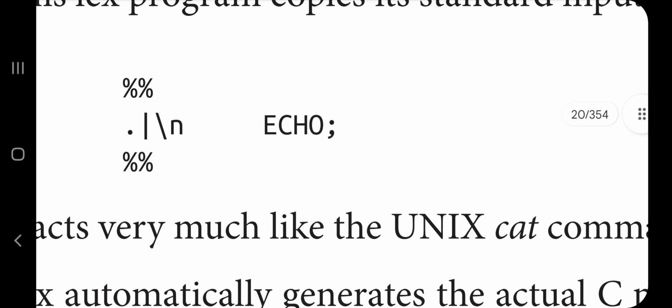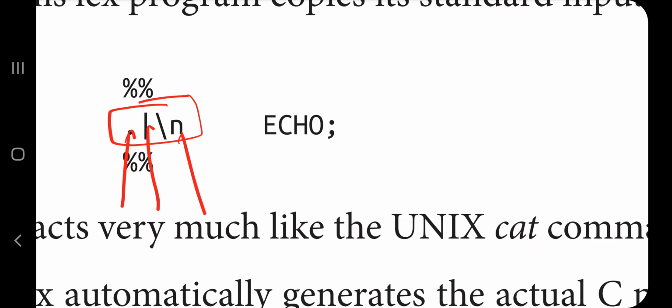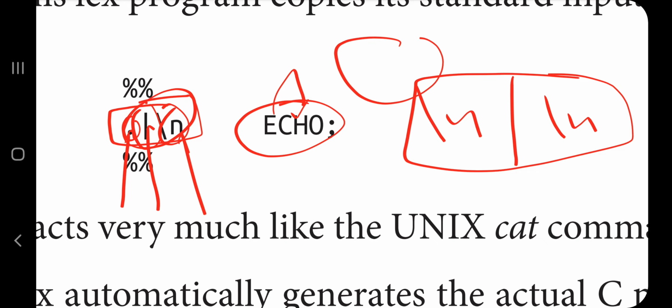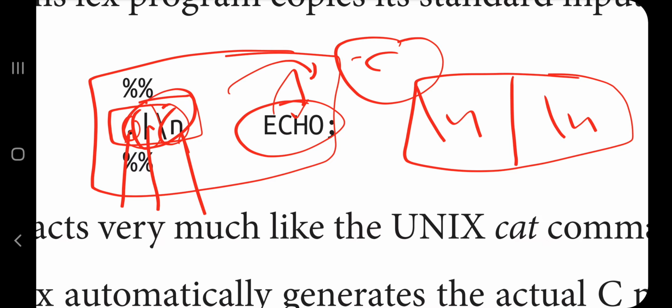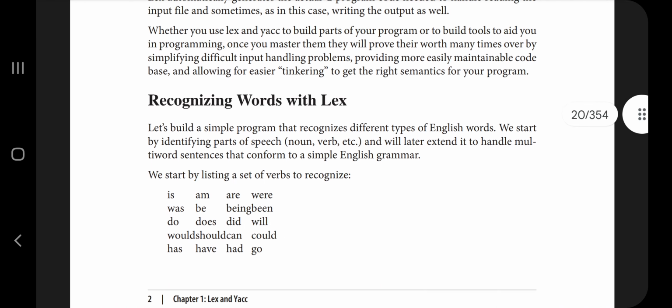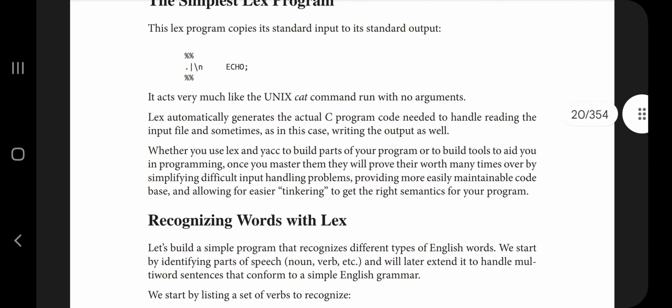See, observe carefully what's happening. Here we have three things: dot, bar, slash n. Dot will match everything except slash n. Bar means or. Slash n means it will match slash n as well. So this will match everything. Echo means whatever has matched, echo it onto the screen, means it will display on the screen. So what this line of code does is, whatever input you give, that will be the output on the screen. Okay, that's the simplest Lex program, and that's what is there in this topic.